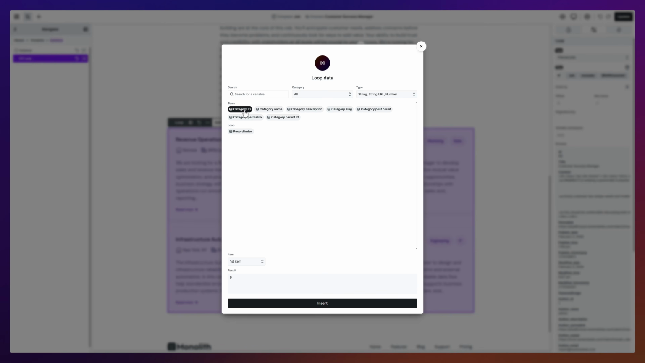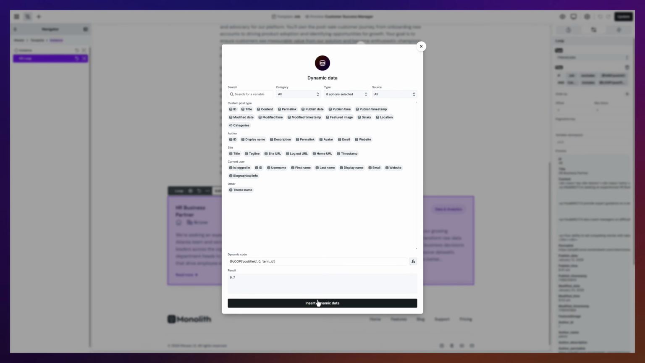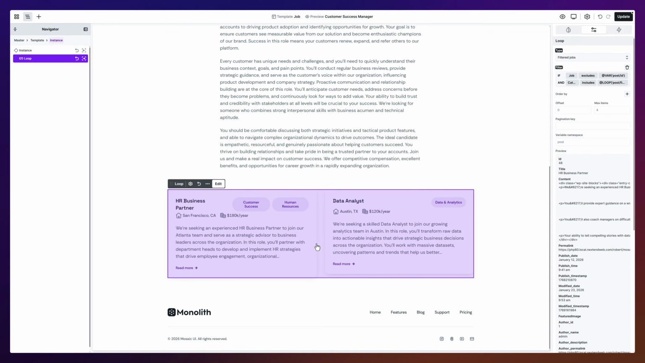As a quick tip, you can select the category name variable and check the result, just to see what category the category ID refers to. Instead of the first item, which is just one category, let's include all of them. Now let's see it again. Much better. One more thing left.